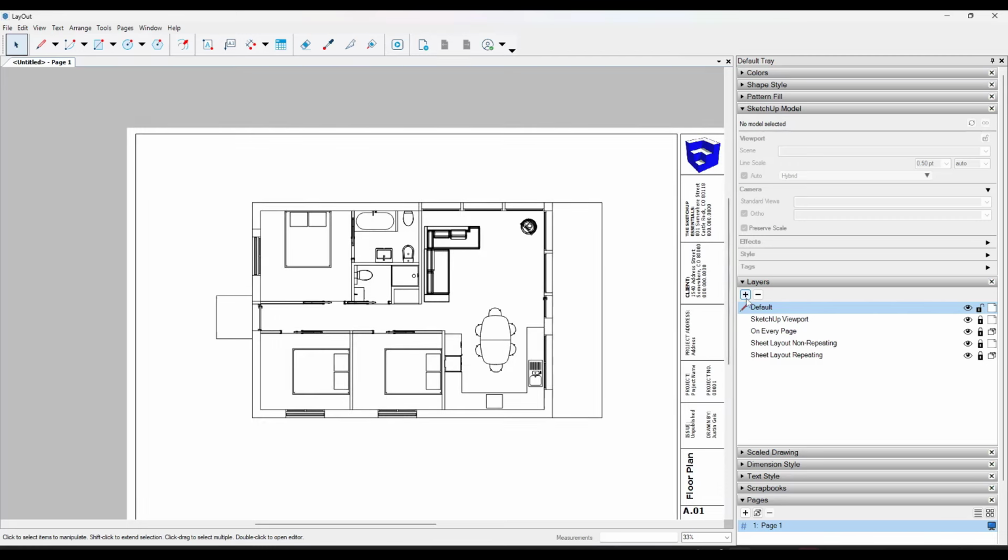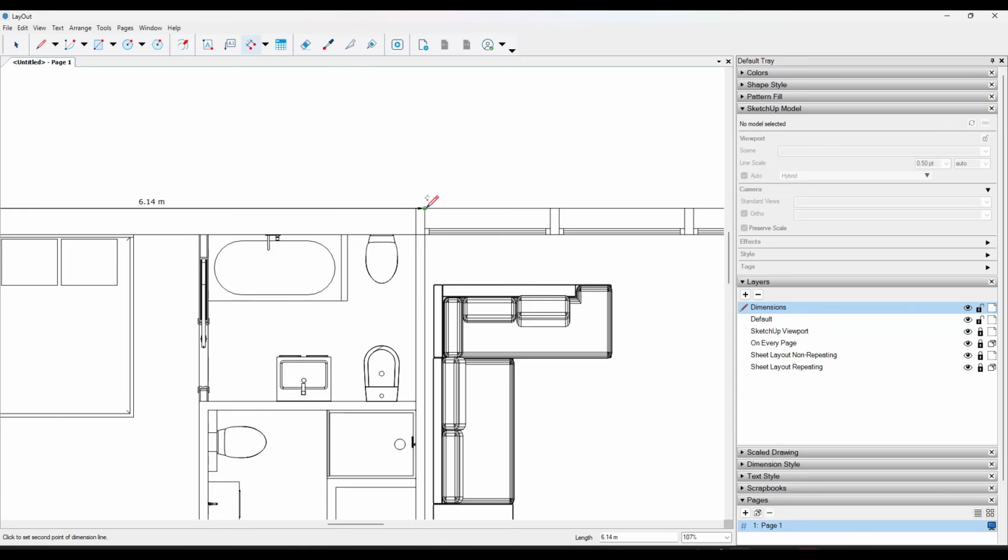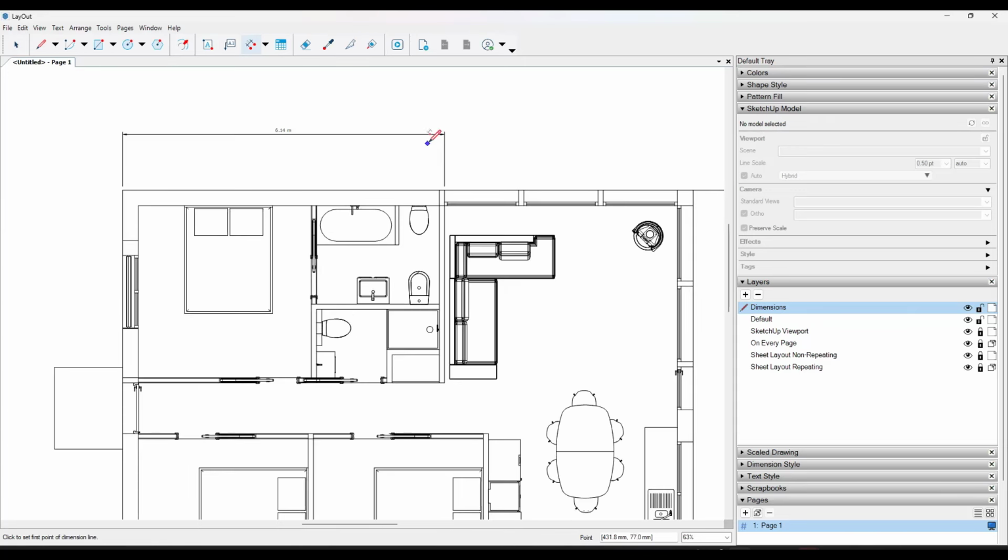And what I'm going to do is start dimensioning it. I like to put my dimensions on a layer, so I'm just going to add a layer and call it dimensions. I like to do that because that means I can select everything and adjust the style a little bit later on. But what I'm going to do is come in here and start dimensioning this out.